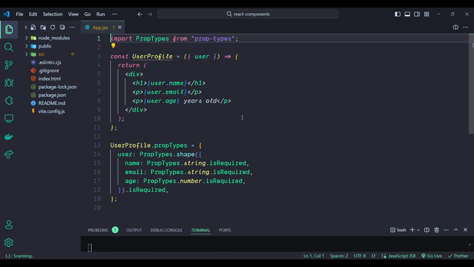Imagine you have a user profile component that displays user information. In this example, the user profile component takes a user object as a prop. Here you can see we destructure the user object from props. And we use prop types to ensure the user prop is an object with required name, email, and age fields. This helps catch errors early by validating the types of props passed to the component. Props and prop types are essential for building reliable and maintainable React applications.